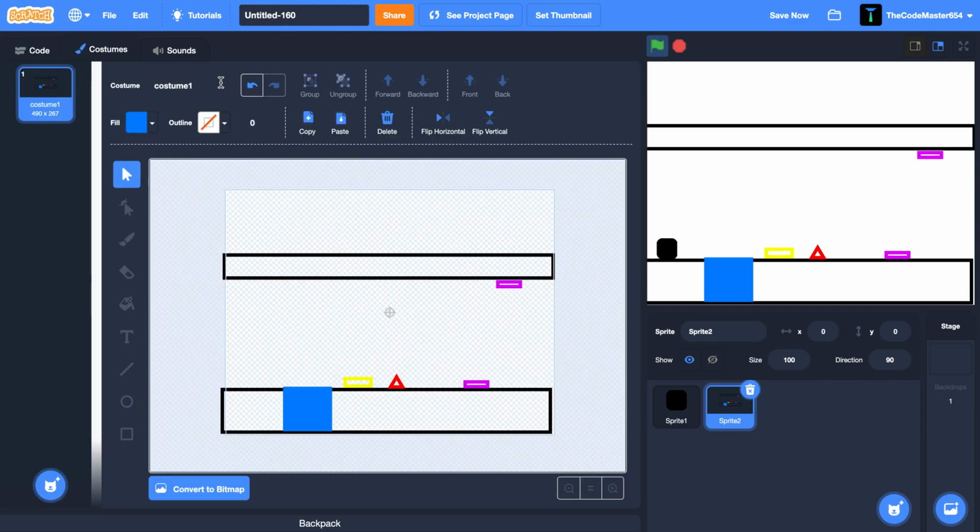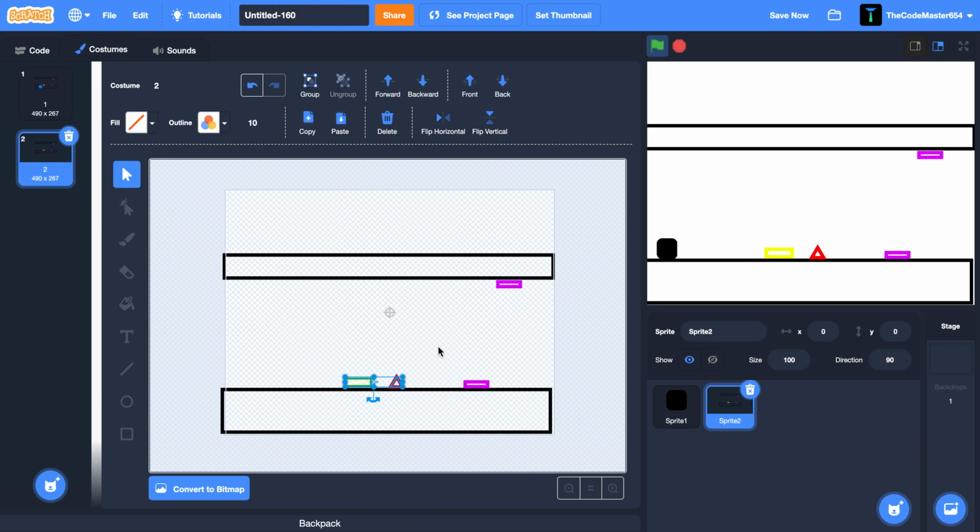Now if we rename this to 1 and duplicate it, get rid of all these things because I'm bad at level design, then it goes to the next level.